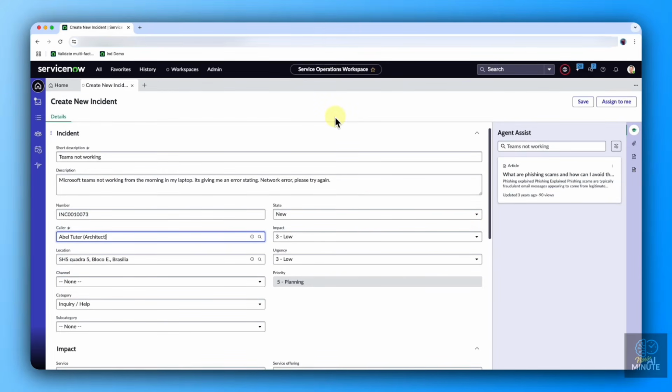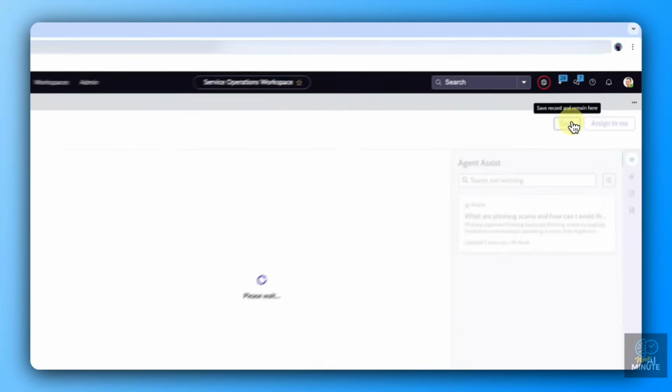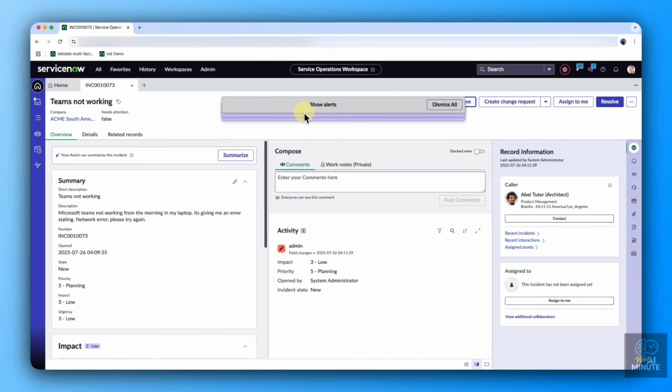Say the end user is creating a ticket. He just fills in the description, short description, and the caller details. I think these are enough to create the ticket, so I will just click on save. The moment you save the ticket, the first feature is summarize. When you click on summarize, it automatically summarizes the entire incident.